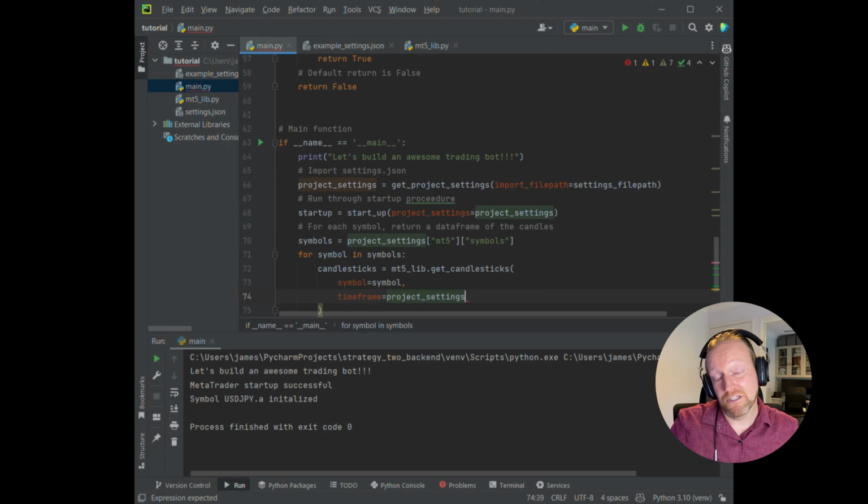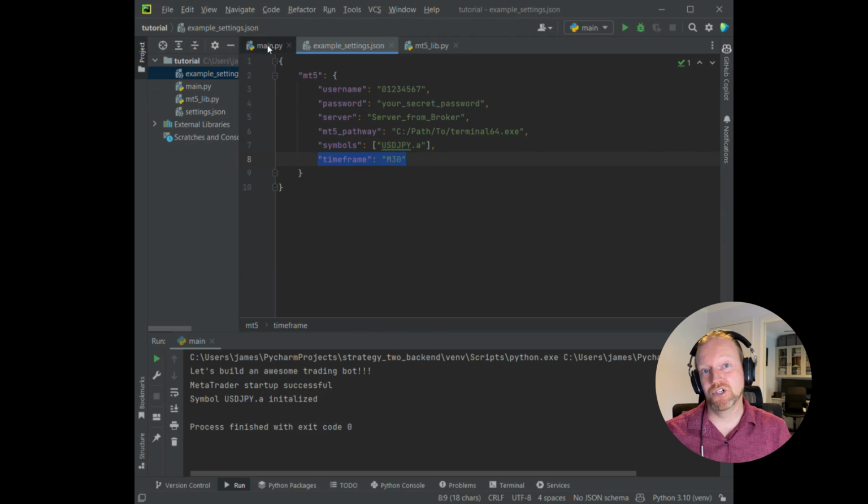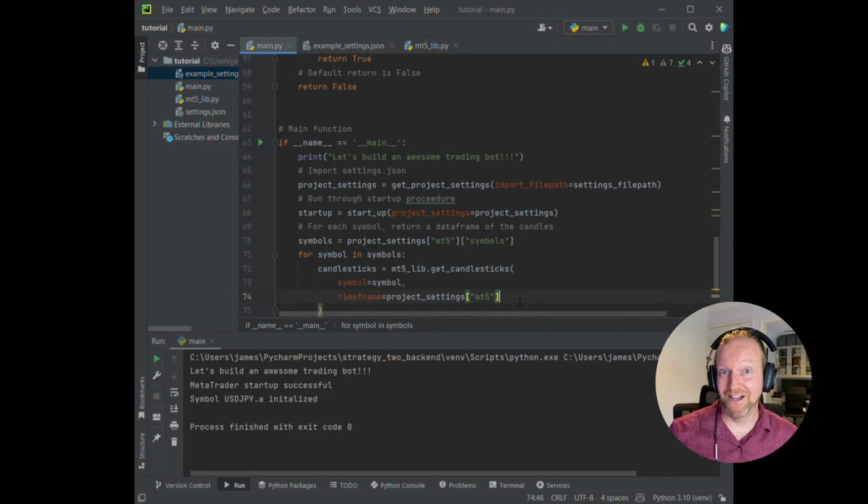And then I'm going to get the time frame from the settings as well. Now, for those of you who are super advanced, I don't cover this in this series, but you could actually go through and get all sorts of different time frames as well. And I've certainly done that for some of the trading bots that I've built for clients in the past.